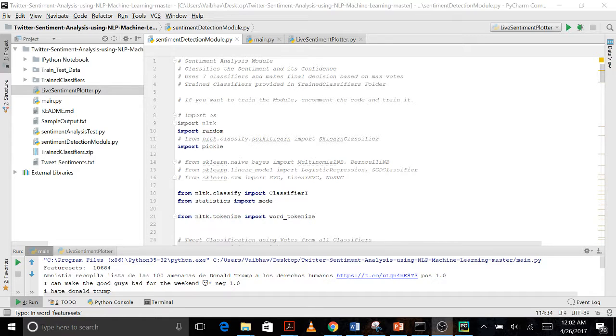So as you can see, I have created three modules here: the first one being the sentiment detection module, the second one being main, and the third one being the live sentiment plotter. For this demo video, I'm going to be walking through the entire code with you, and then I'm going to be showing a plot of how the actual code is running.